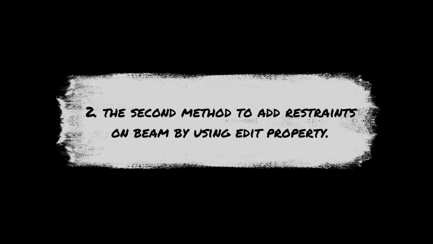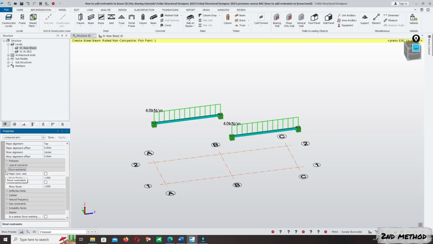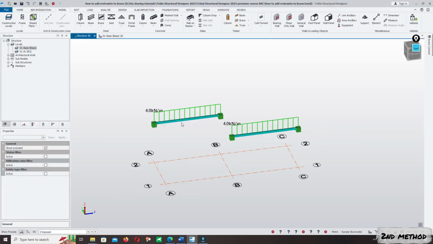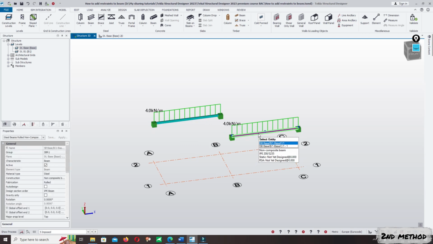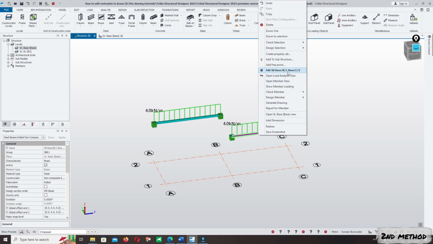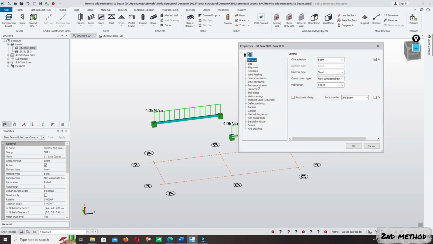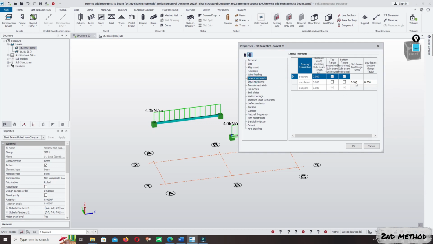Okay, again. So now to change it, we use the second method. The first method we use the restraint during modeling a beam. The second method, after you modeling a beam and you want to change it, just right click on the beam, left click and edit on the member. Click on the restraint, lateral restraint. You see here the lateral restraint is 0.5. Now let me change it to 1.